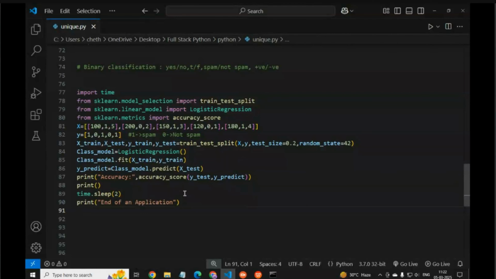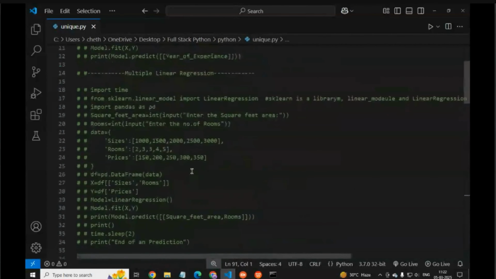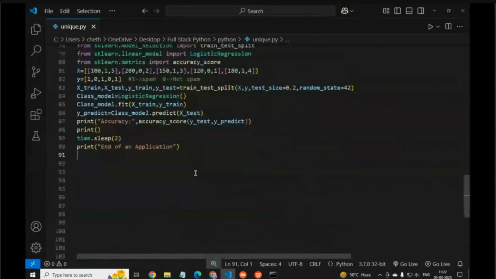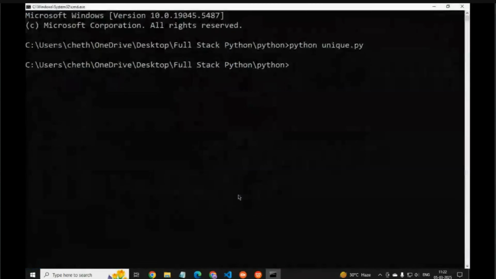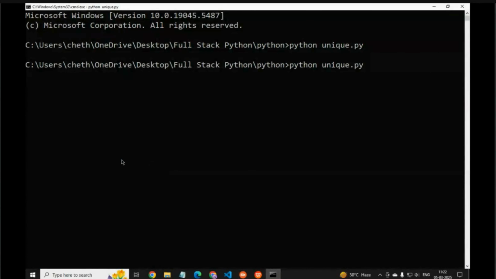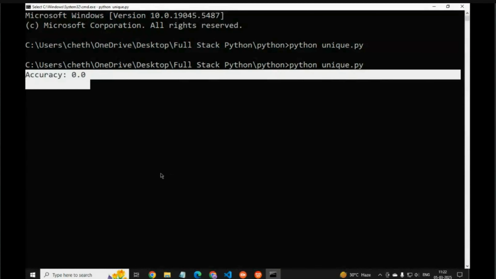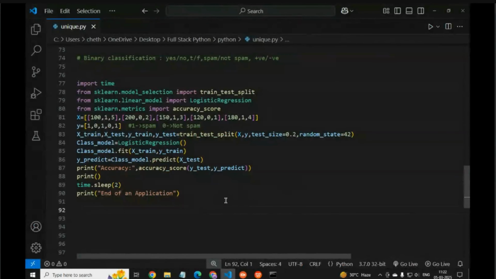So let's see what it will give. Let's see the output. See, it gives the accuracy as 0. Why does it give the accuracy as 0? Anyone?